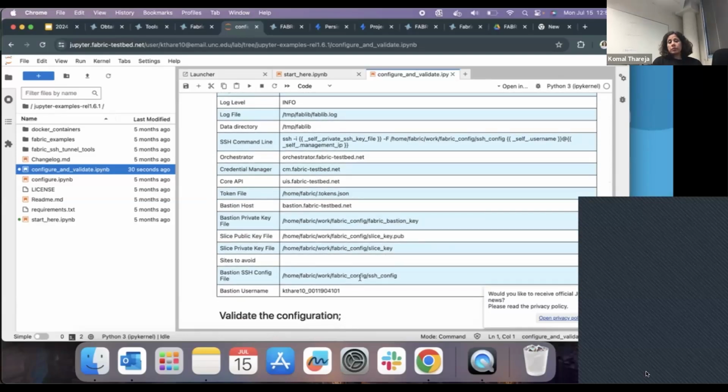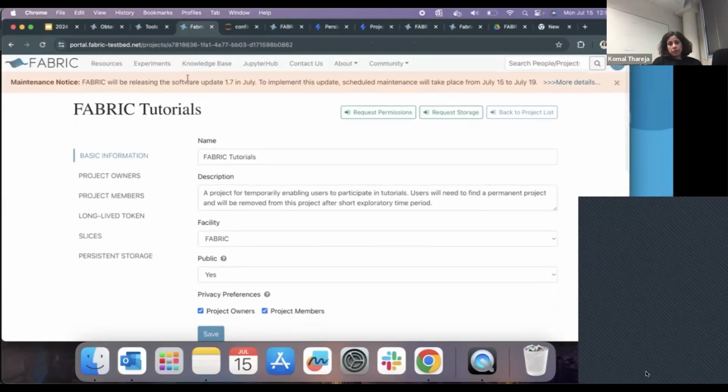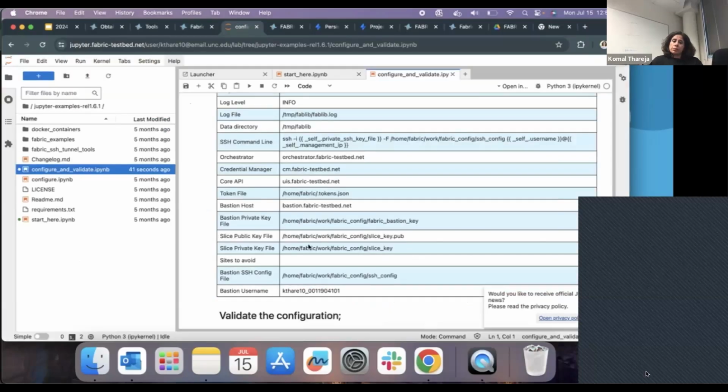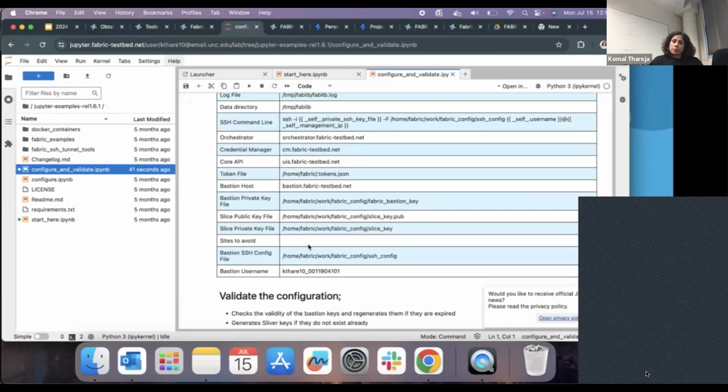It also generates SSH config file for you, and the Bastion username. I think I forgot to talk a little bit about the Bastion username. Let me go back and show you. When you create your Bastion keys, you would see this Bastion username. This gets automatically generated when you sign up. So that is what is shown here. All this information is needed for your notebooks to work.